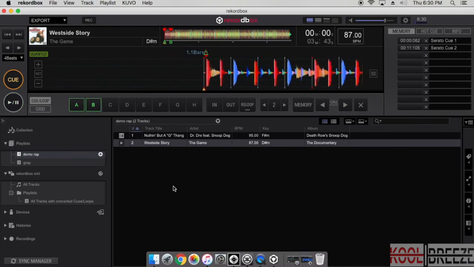So that is how you convert your tracks from Serato DJ to Rekordbox DJ.